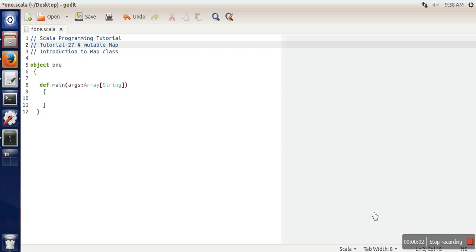Hello everyone, in this video I am going to show you a simple example of the mutable map class. The difference between mutable and immutable is that a mutable map allows you to change a value associated with a key, whereas in an immutable map, once you have associated a value with a key, you cannot change that value.